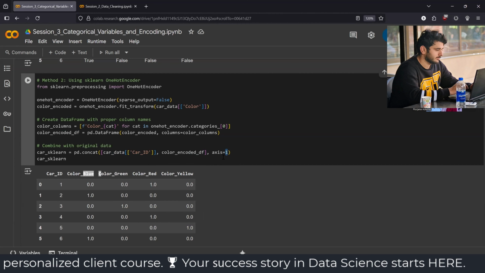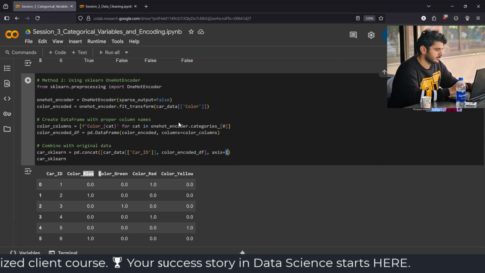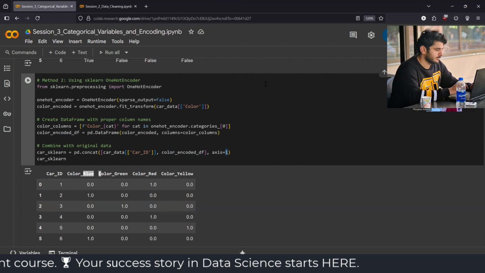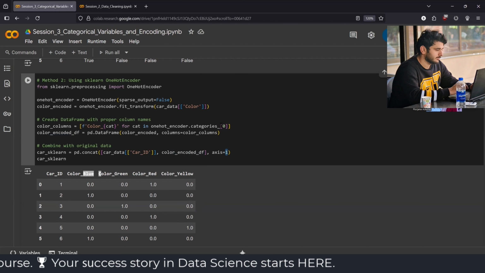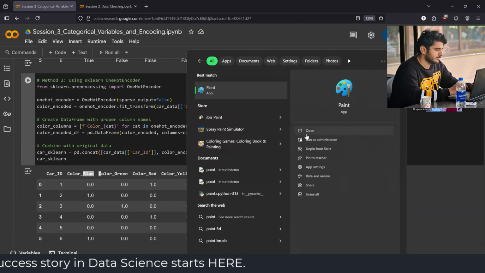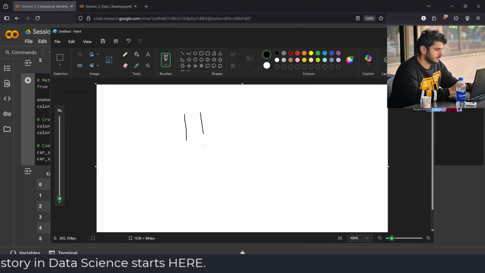Okay. So whenever we are trying to combine two things, we can either combine them column wise or row wise. Like if we have three columns and we want to combine other three columns with them. So we have three columns, right? And we have another three columns here. And we want to combine these two.